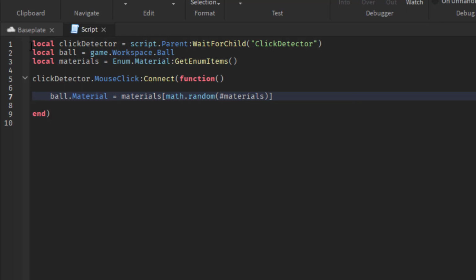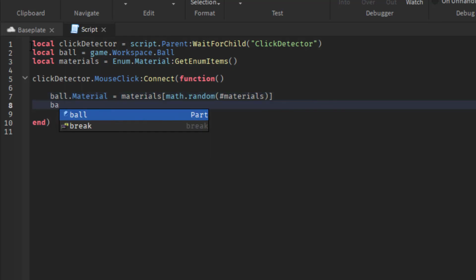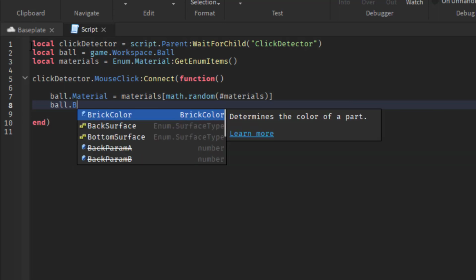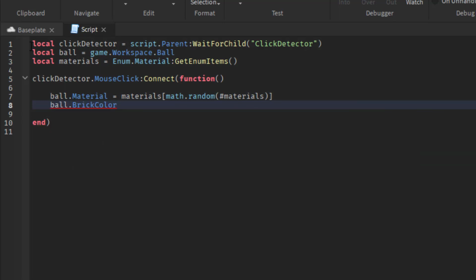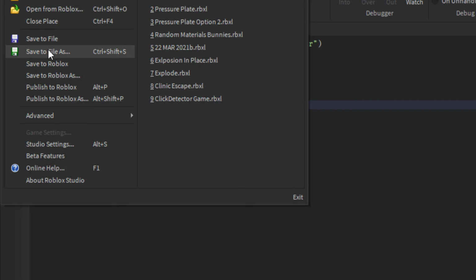Be sure to add a bracket to the end of that line, then drop down one more line, and we're going to type in ball.BrickColor so we can change the color of our part, equals BrickColor.random. So this gets us a random color every time someone clicks on our click detector. Then go ahead and save your file.